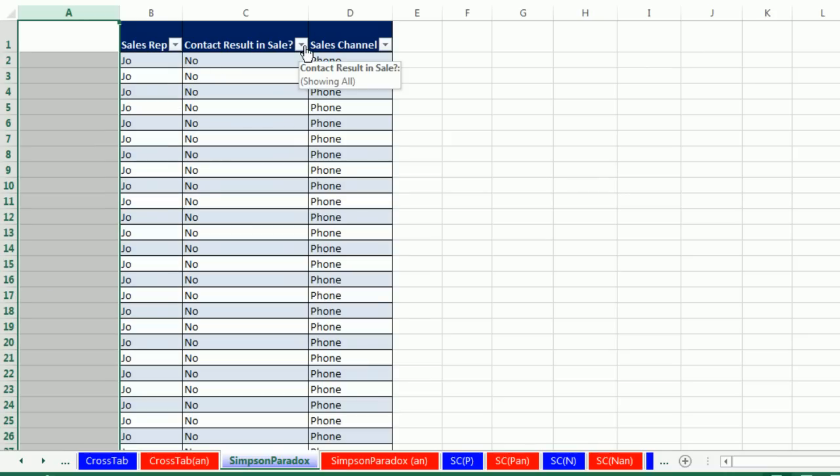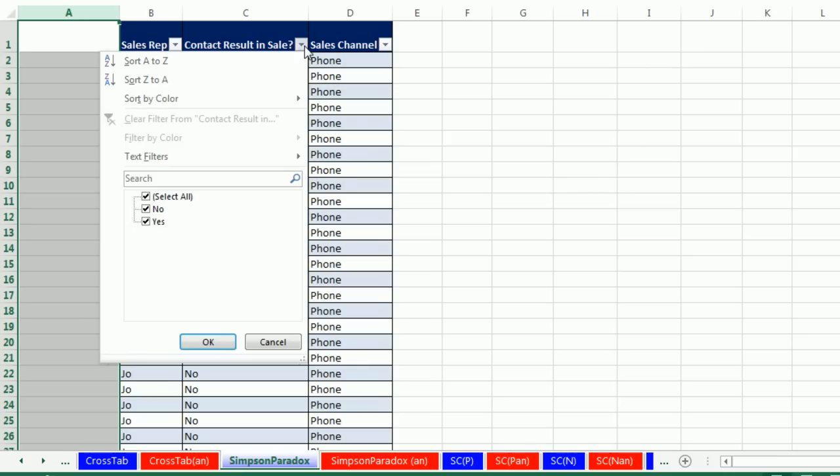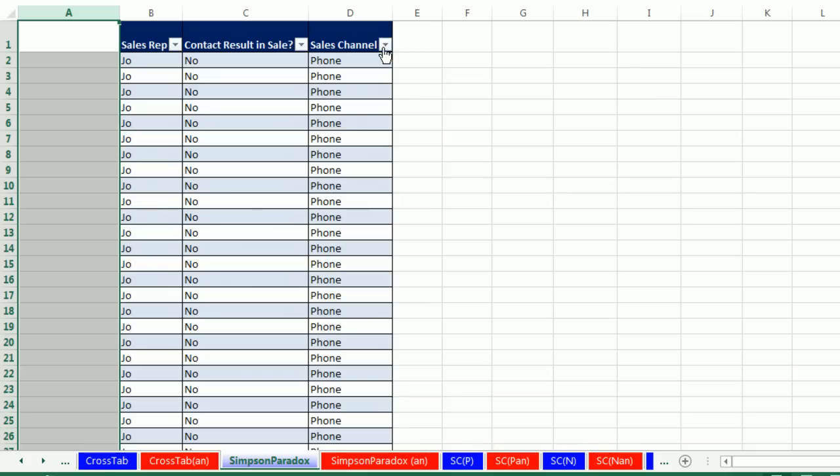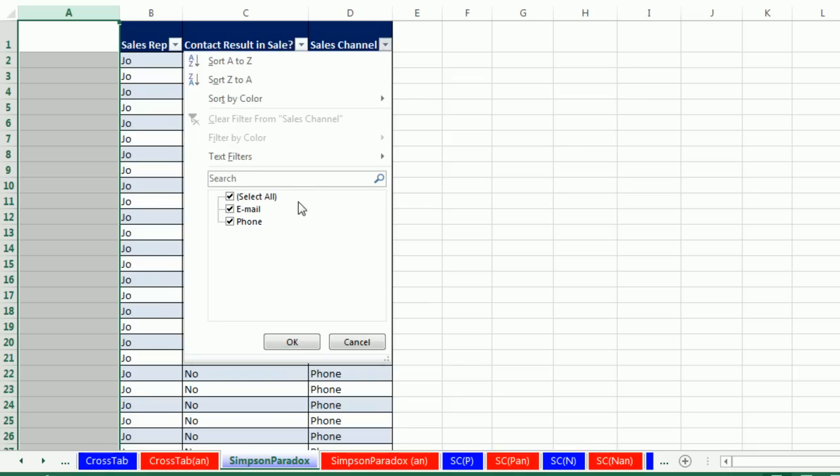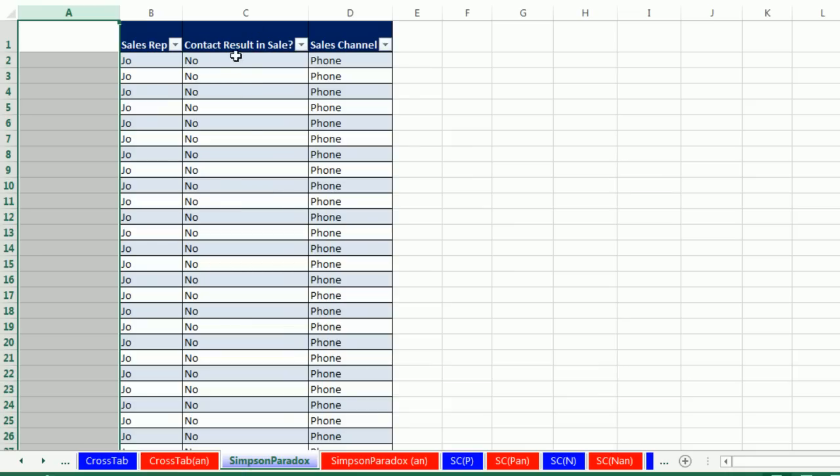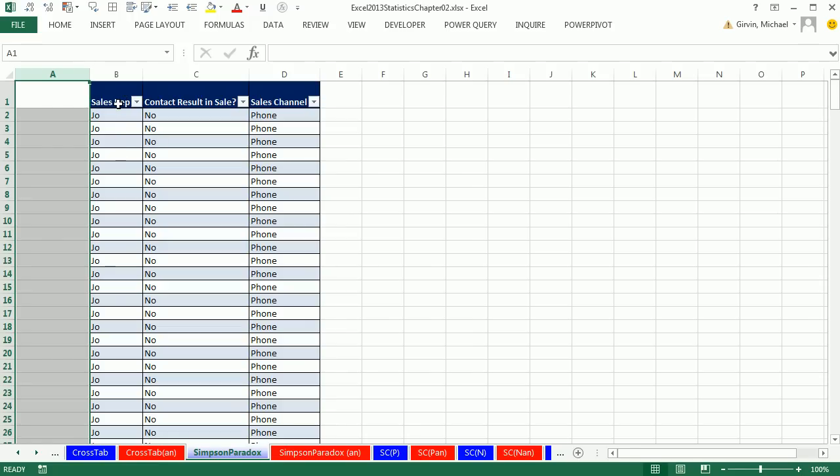And we have a column that says whether their communication with the customer did not end up in a sale or ended up in a sale, yes or no. And we have sales channel. They either communicated by email or phone. Now, what we're going to do here is build a pivot table that counts the number of yeses for each sales rep. Yes means they actually had a sale from their communication.